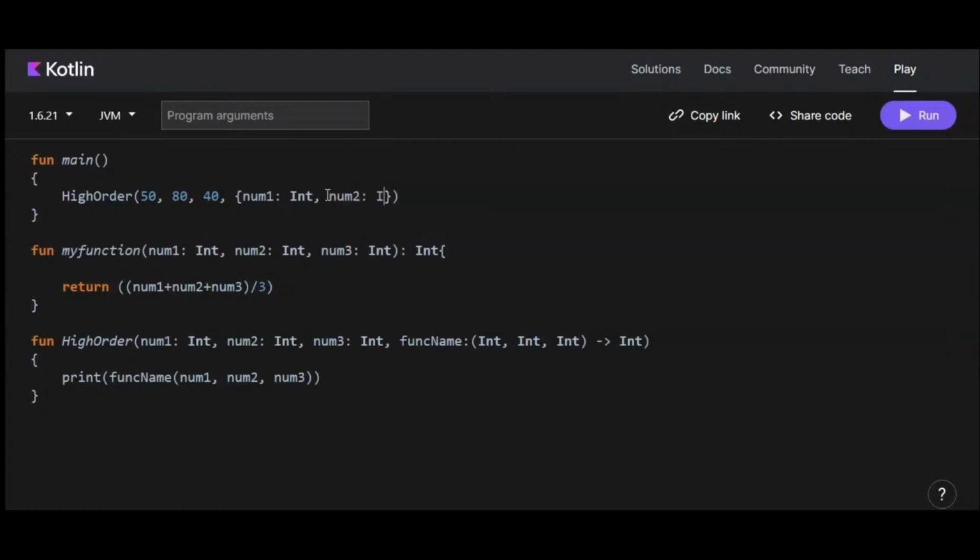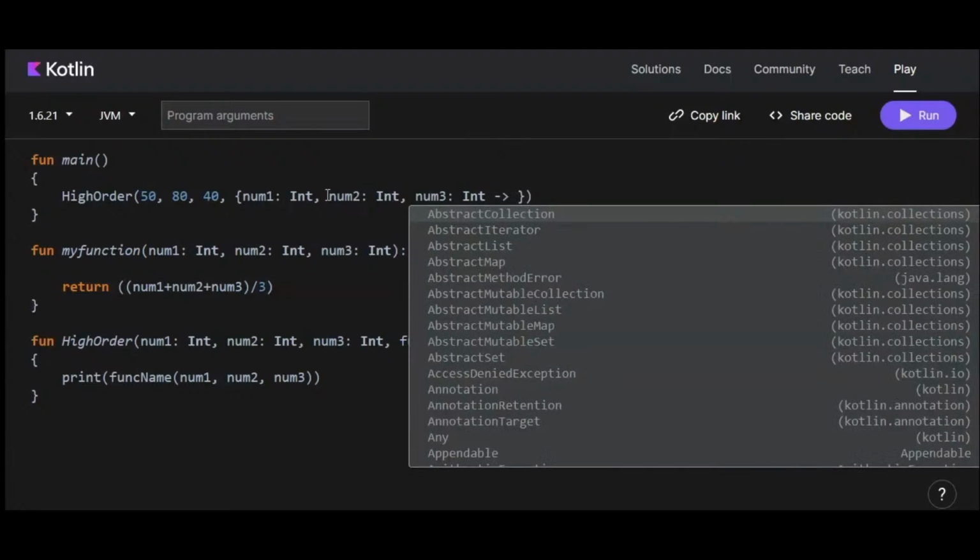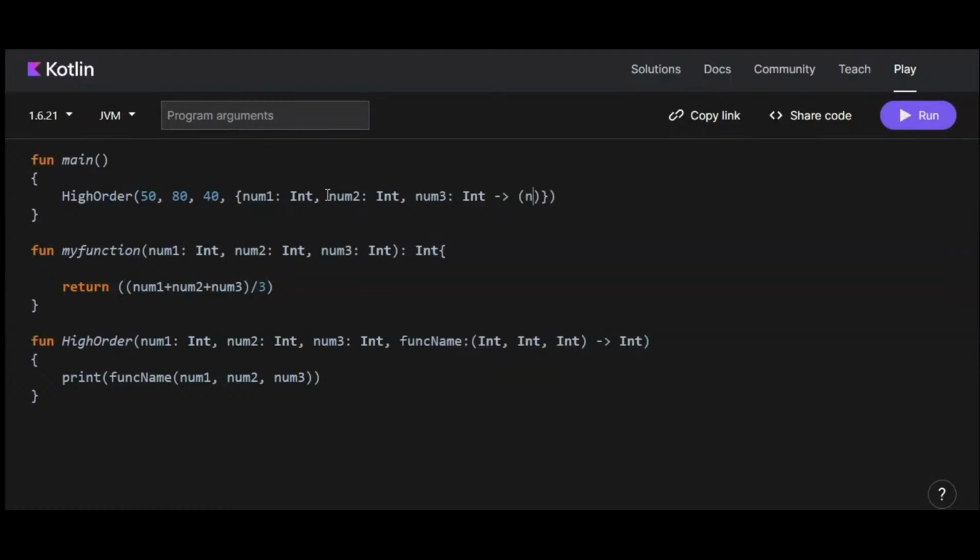Then num2, num3, after that here we can see we have used the arrow operator. Now we have moved to the right hand side of the arrow operator, which is the function body. Now we'll use the parenthesis num1 plus num2 plus num3. So basically this is the function body or the function definition, we can say.